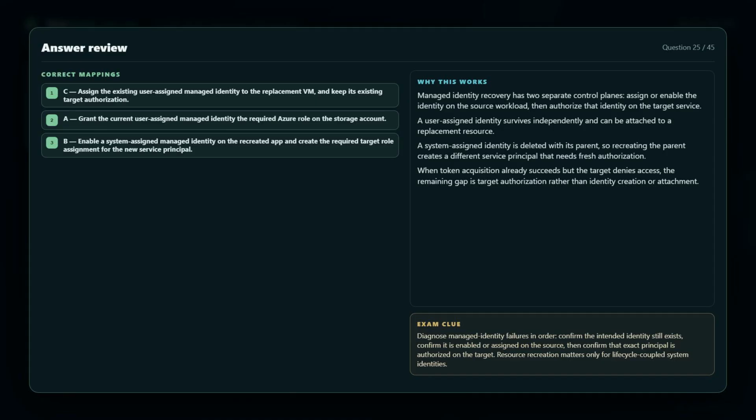Managed identity recovery has 2 separate control planes. Assign or enable the identity on the source workload, then authorize that identity on the target service. A user-assigned identity survives independently and can be attached to a replacement resource. A system-assigned identity is deleted with its parent, so recreating the parent creates a different service principal that needs fresh authorization. When token acquisition already succeeds, but the target denies access, the remaining gap is target authorization rather than identity creation or attachment.